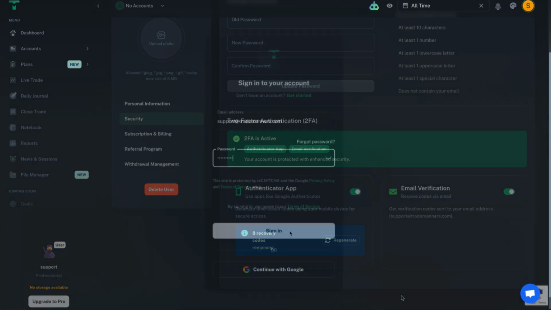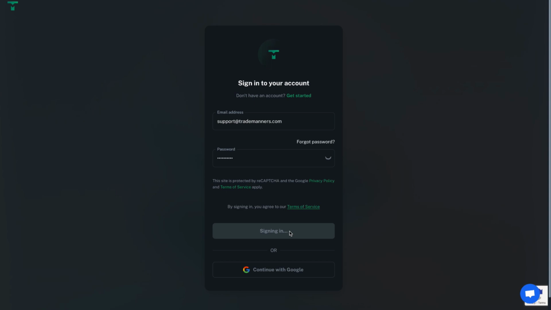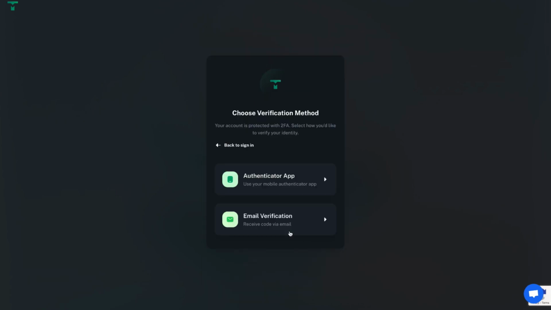From now on, when signing in, if any of these verification options are enabled, you can simply select your preferred method, either the Authenticator app or email verification. Enter the corresponding code and securely log into your account.